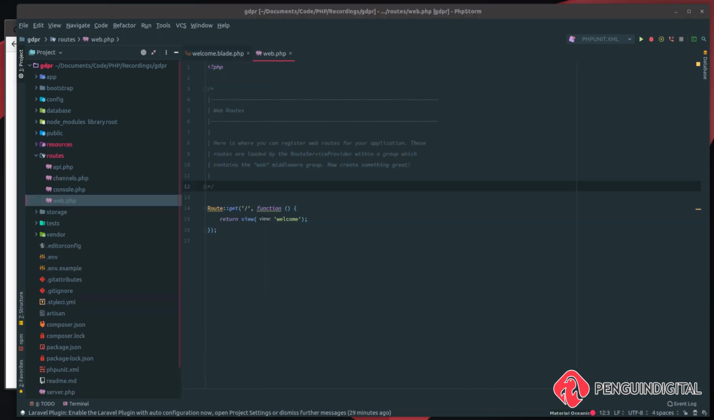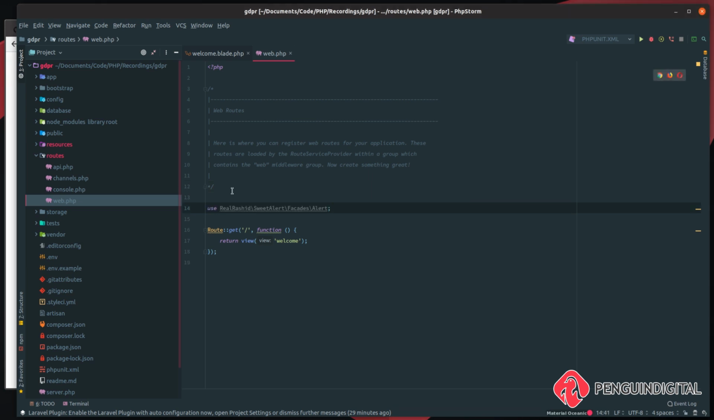Because I don't have any controllers set up at the moment, I'm just going to do this in the routes file. But obviously you'll be doing this inside your controller methods where you need to set the alerts. So the first thing you need to do is bring in the alert facade. And you can do that by simply doing use /SweetAlert/facades/alert.